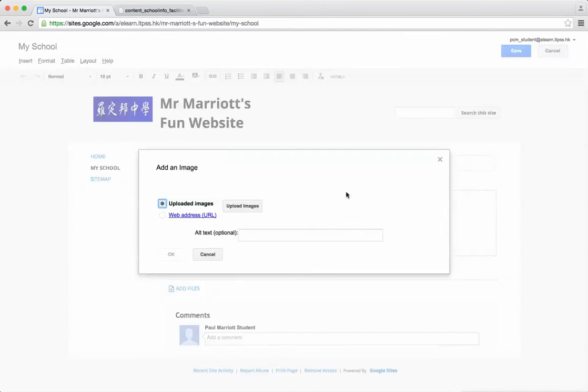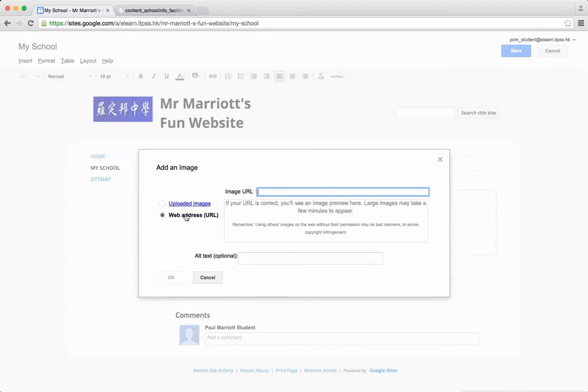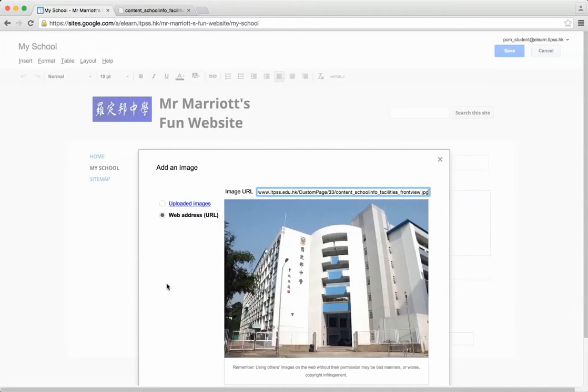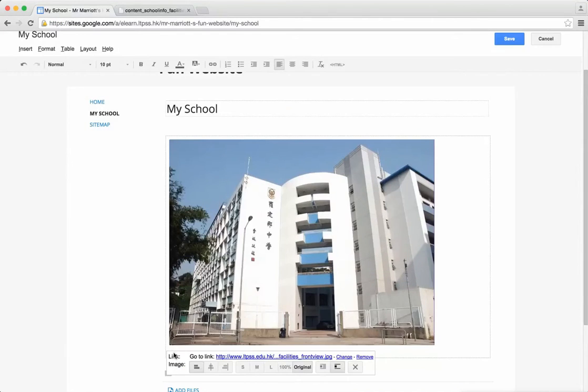So insert image. So put in the URL. All right, very good. Let's click OK. There you go. Now I can put a description. So this is a picture of the school where I work and teach. There we go.